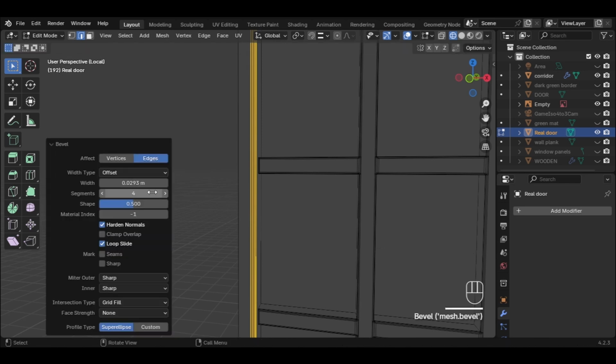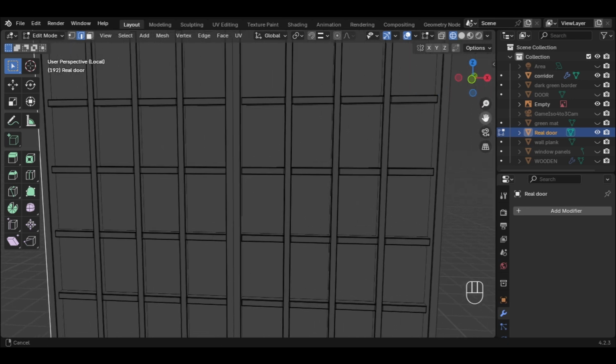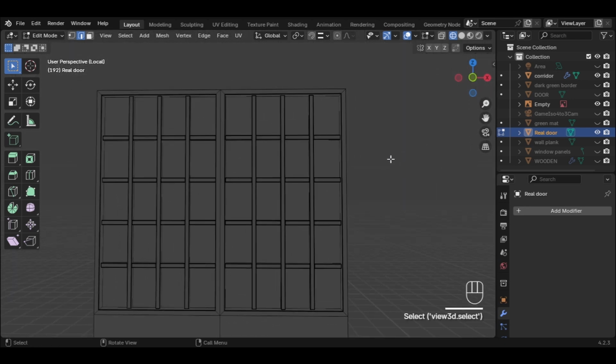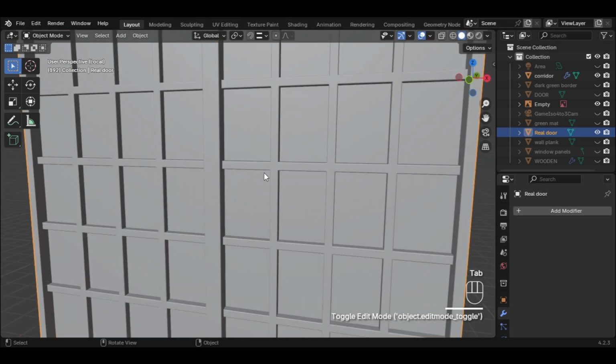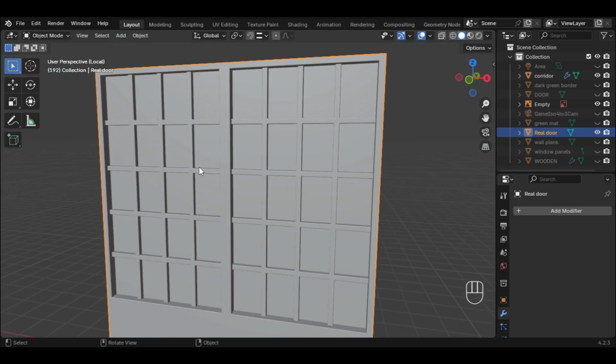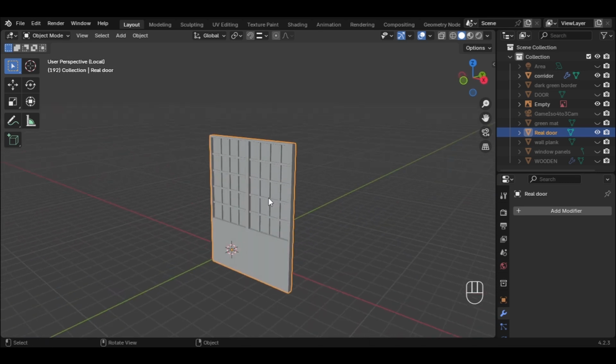Okay, it will be 0.01108 with 4 segments. Yes, this much is fine. This is looking good. Let's check it out now. Yes, it's looking nice. And now our door is made.